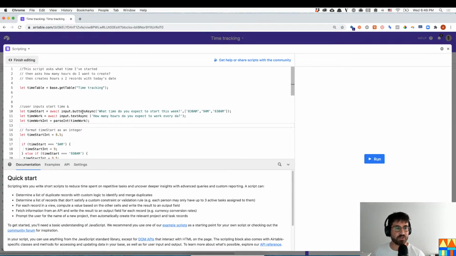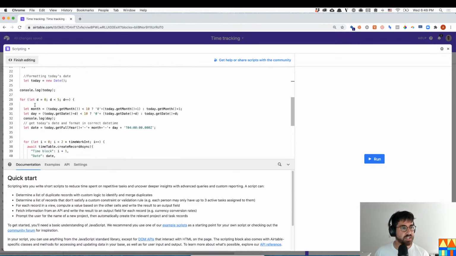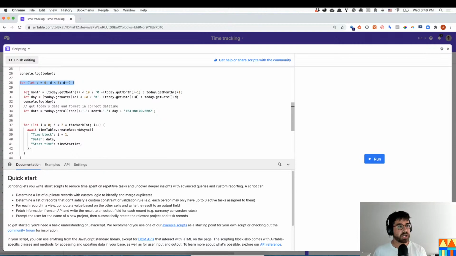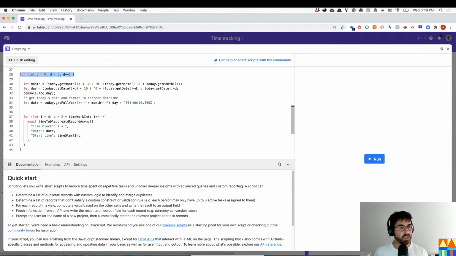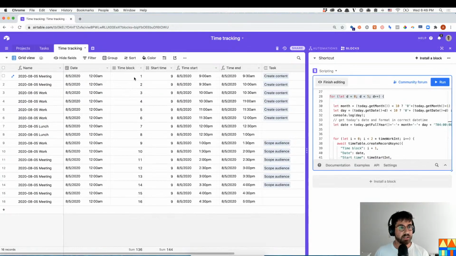It essentially asks you, what time do you expect to start this week? And it creates all records for that week, and how many hours do you expect to work every day? Little typo there. And then essentially what it does is that for the rest of that week, from 0 to 5, it creates these records going into the table, adding the date, adding the start time, and then incrementing this little time block. So it's relatively simple script.